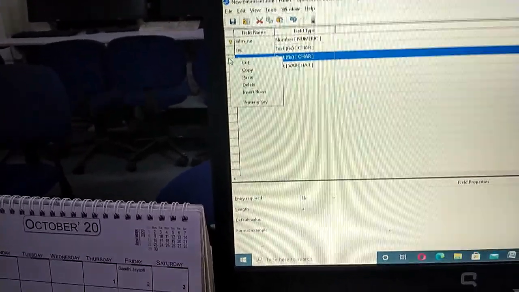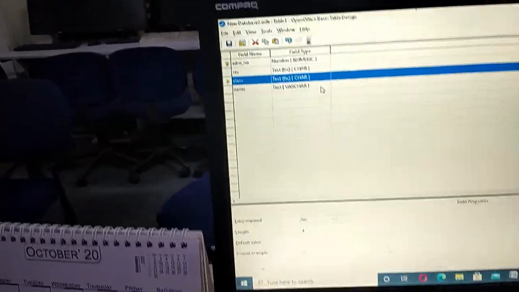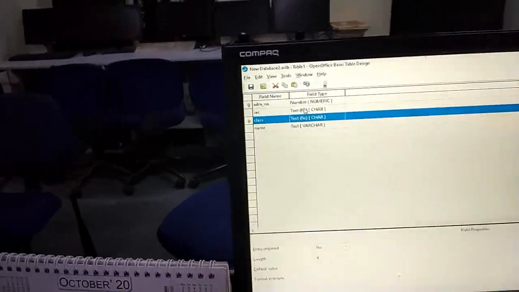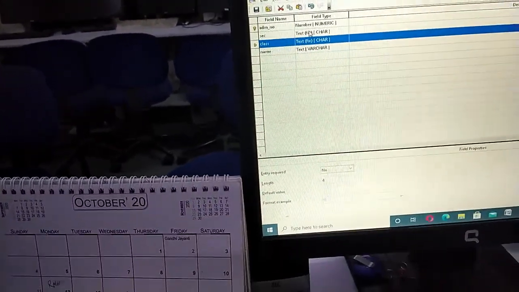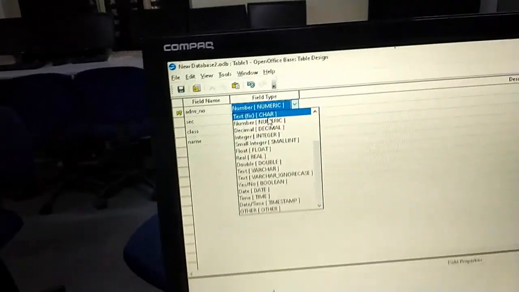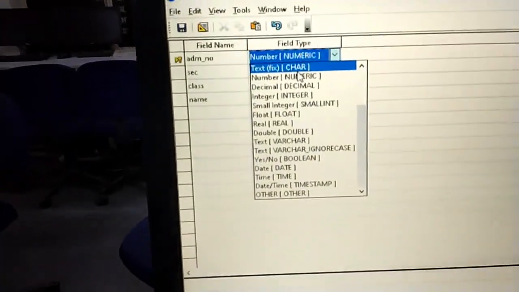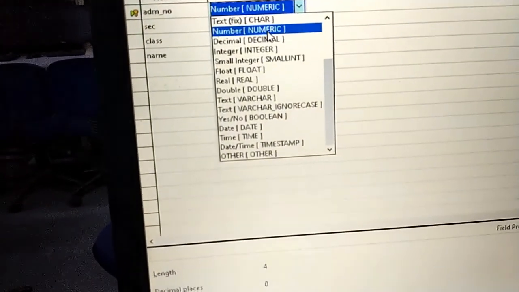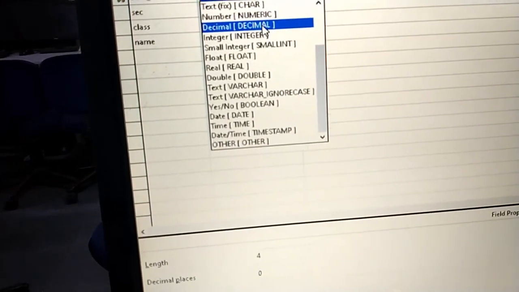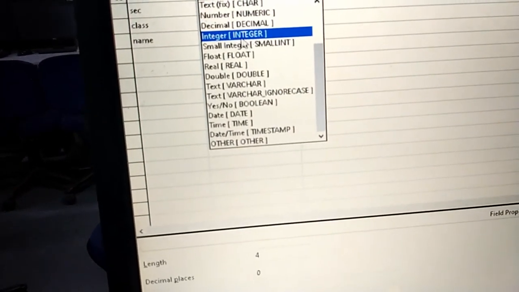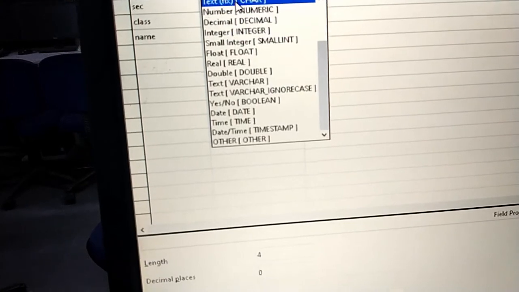Deletion I have already shown you: right-click and delete it, and this way you can modify the structure of a table. Data type, if we talk about the numerical data types, one by one you can see. Text will allow you to enter text. Then number will allow you to enter any number. Decimal will allow any decimal values also. Integer is also a whole number, I mean numerical data.